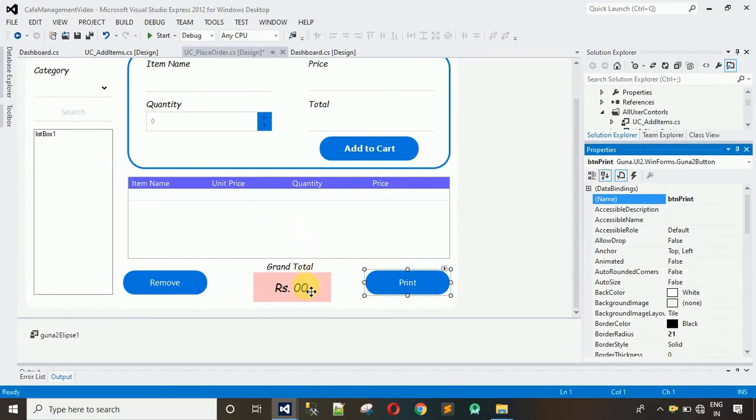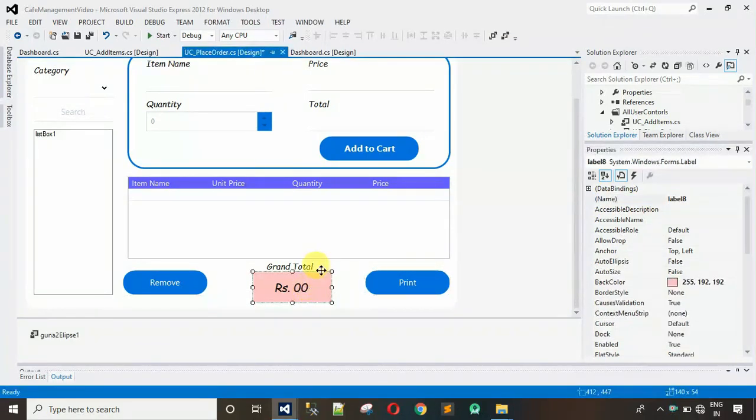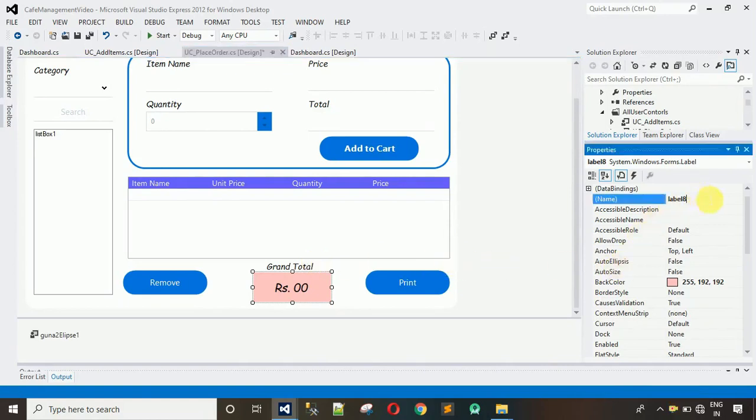We also have to change the name of this label too, because we have to set this label every time we add to cart and whenever we remove an item from the cart. So for that, first we have to change the label name. I'm going to change this one to label total amount. Hit enter. Okay, now everything is done.